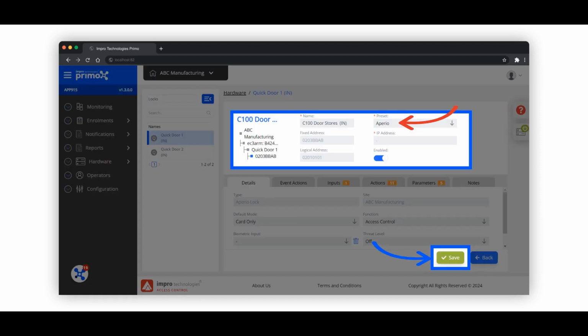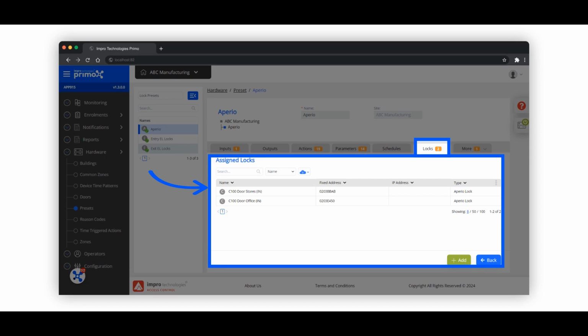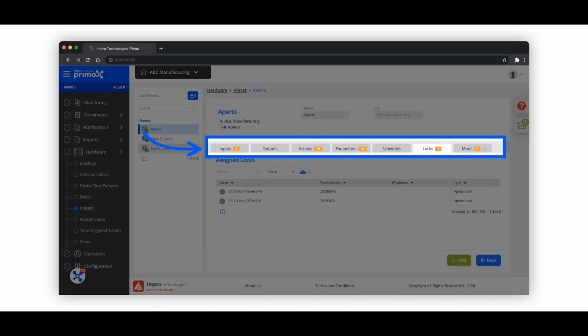Take note of the preset the lock is assigned to. Rename the door and click on Save. Next, we will take a look at presets. Navigate to Hardware Presets. A list of the Aperio locks assigned to the preset will be shown under the Locks tab. Extra Aperio lock features, not previously available, are now ready for use like inputs, outputs, actions, etc.